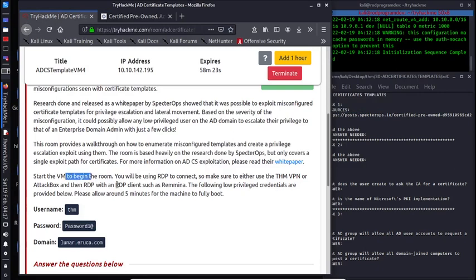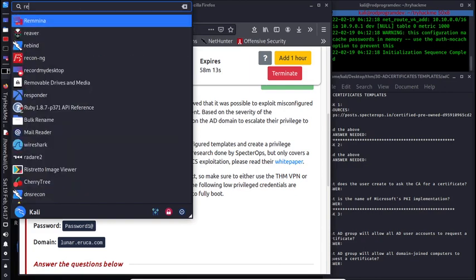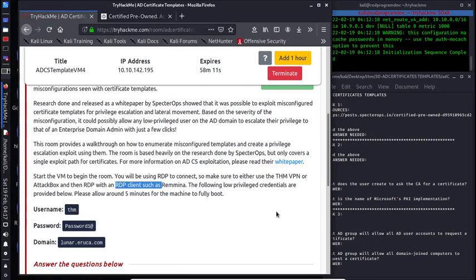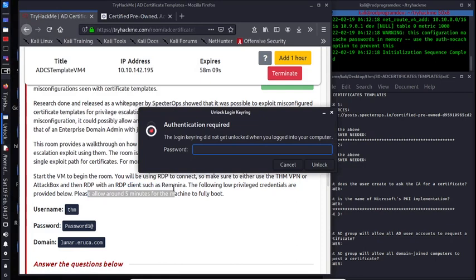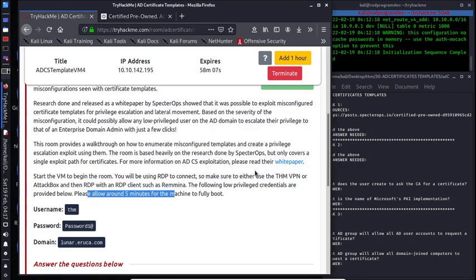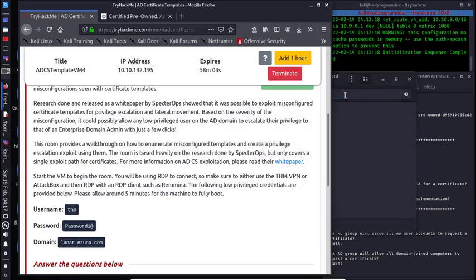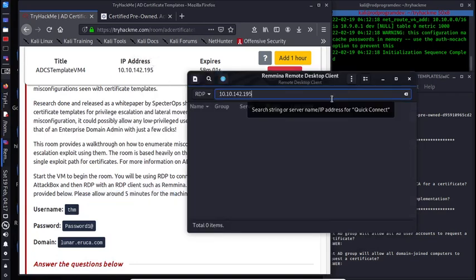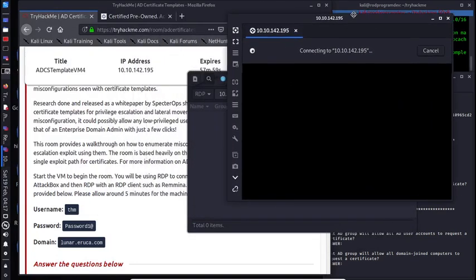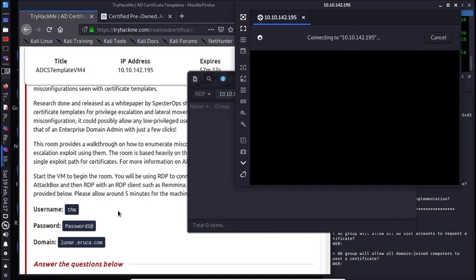Start the VM to begin the room. You will be using RDP to connect, so make sure to either use the THM VPN or attack box and then RDP with an RDP client such as Remmina. So we have our Remmina here. Allow 5 minutes. I'm not sure if this will be already up because we're waiting for at least 5 minutes.